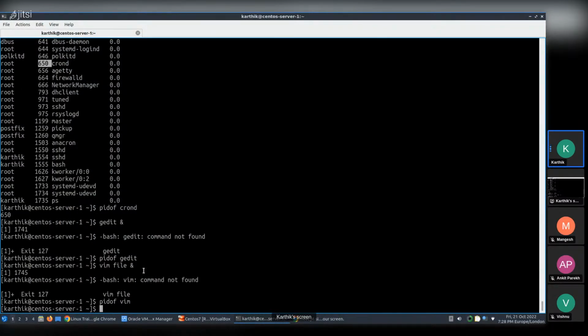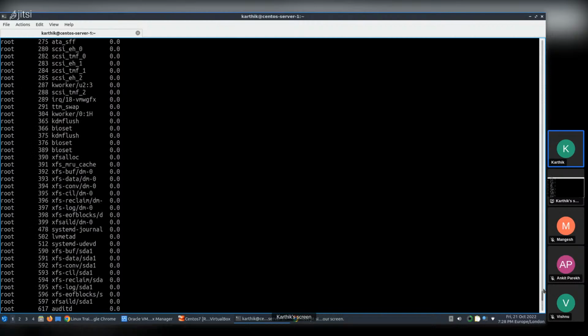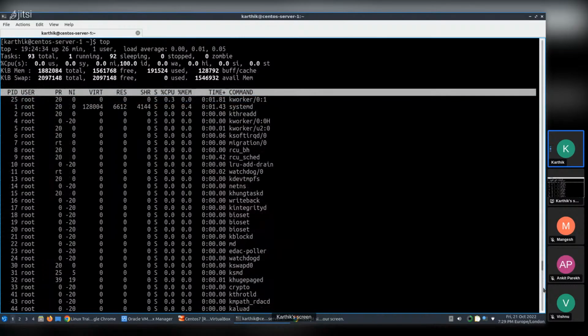gedit is a kind of editor, just like the vi editor, but it is a graphical editor. We are currently in the command line, using a minimal operating system without a graphical user interface, so we cannot use gedit at the moment.